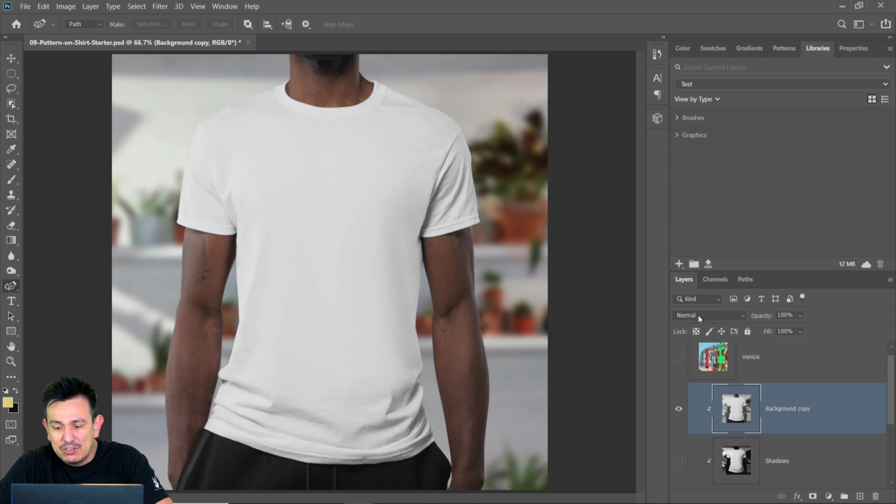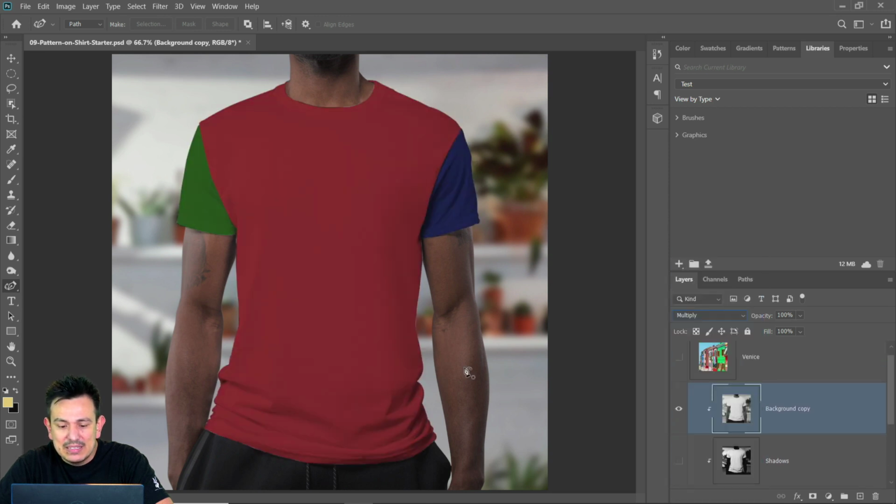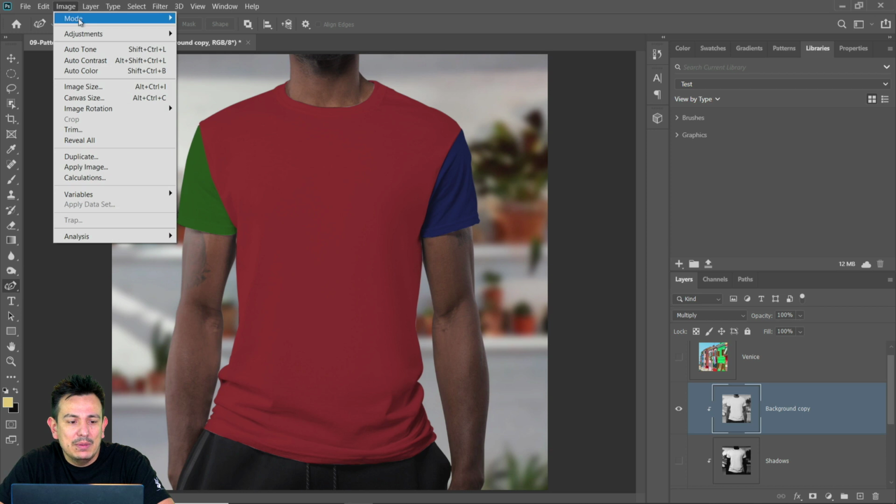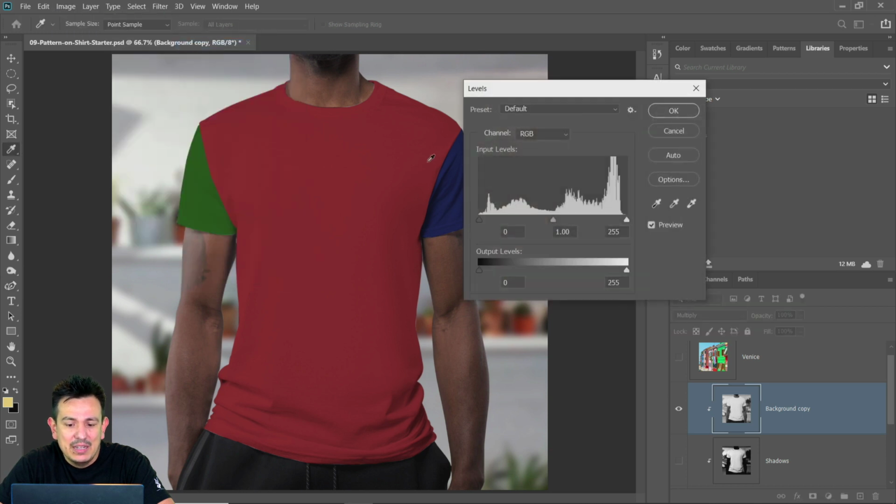So let's start with the shadows. If I go into multiply, you can see that I start bringing in the shadows into the red. You see that? See here on the bottom and here on his sleeves as well. So that's created by this layer. And then you can adjust it by going into Image, Adjustment, Levels, and then adjusting the contrast if you want the shadows to show more or less. And it's totally up to you. So you can keep adjusting it accordingly.